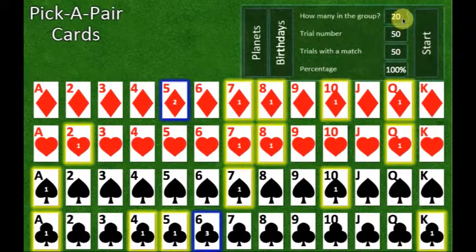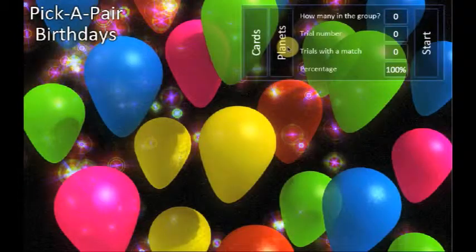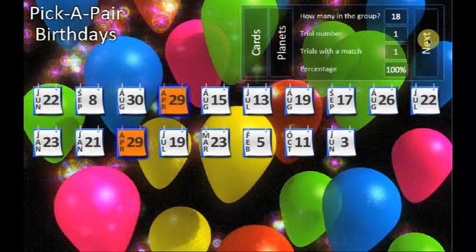When you have completed Pick a Pair cards, move on to Pick a Pair birthdays by clicking on the Birthdays button. This simulation is like the other Pick a Pair sims. You want to find the smallest number of people in a group needed in order to have a 50-50 chance so that 2 people in the group will have the same birthday. Begin by choosing what size group you would like to test, and enter that number between 2 and 40 in the text field next to how many in the group. Click on the Start button to begin the trial.